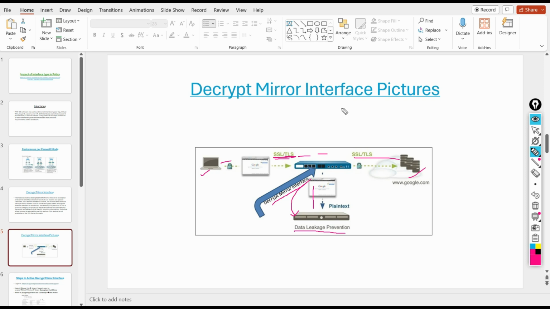So this decrypt mirror interface is used for the DLP solutions which will receive the decrypted traffic. This is the plain text traffic sent by the Palo Alto firewall to the DLP solutions. So it is not encrypted. And we have some dedicated interfaces, decrypt mirror interfaces, through which we send the traffic from the firewall to DLP.